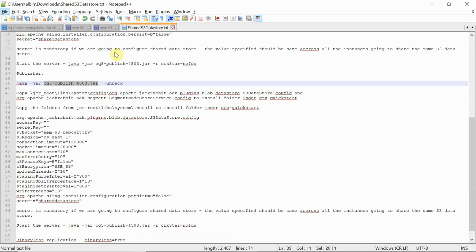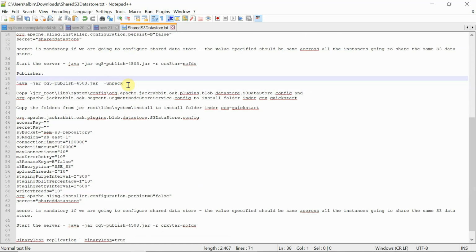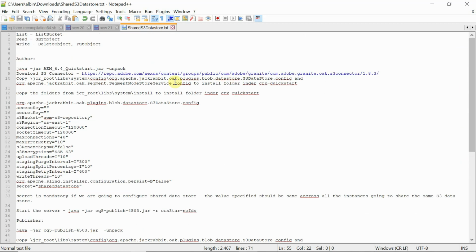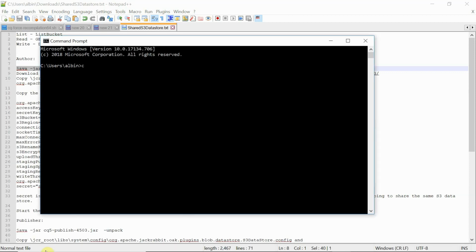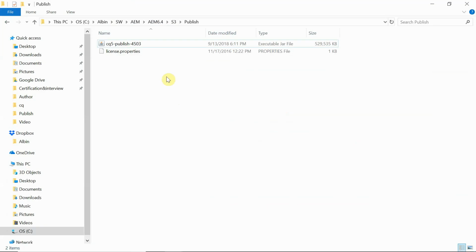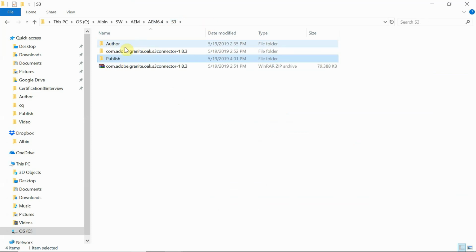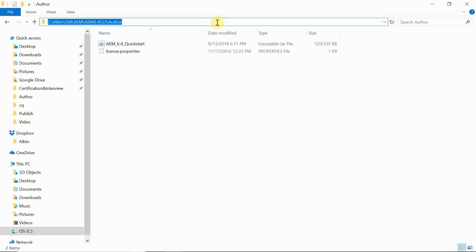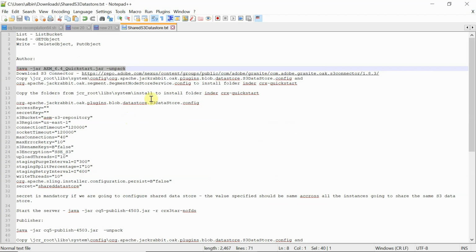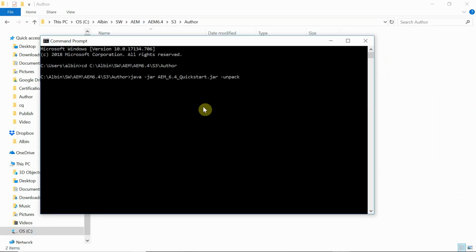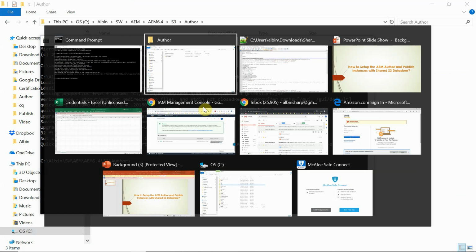Okay, let me start with the author instance. First we need to unpack that. So I'm going to unpack this one. Let me go into the author folder. Now we need to unpack. Okay, now it is unpacked.